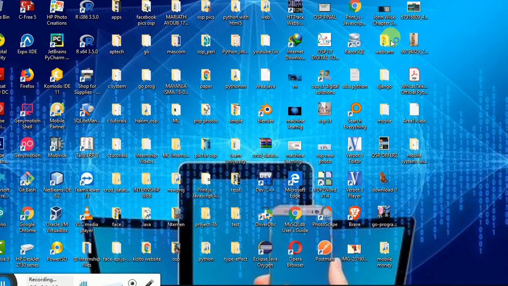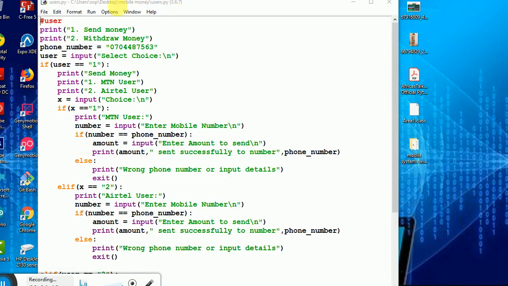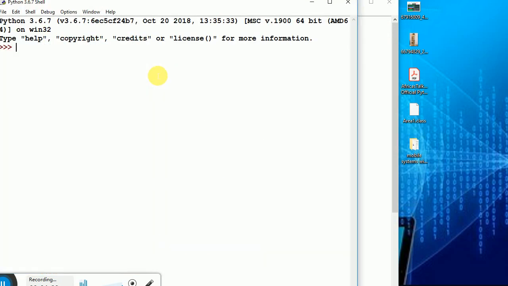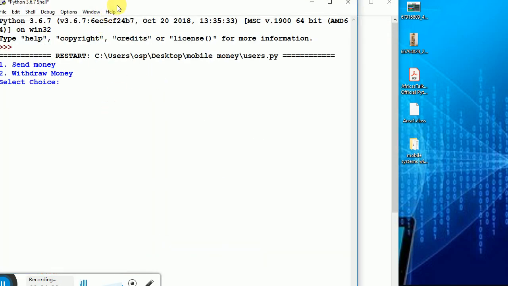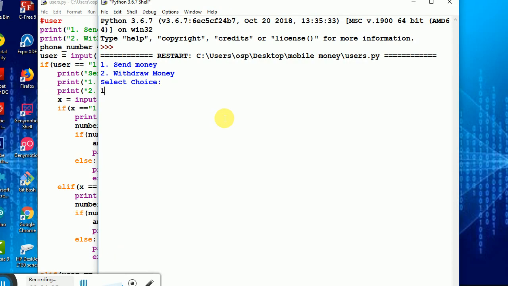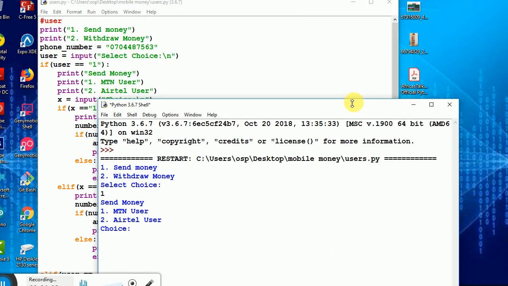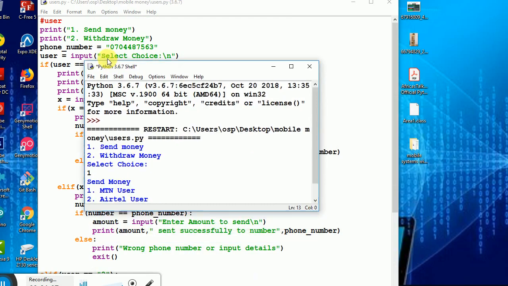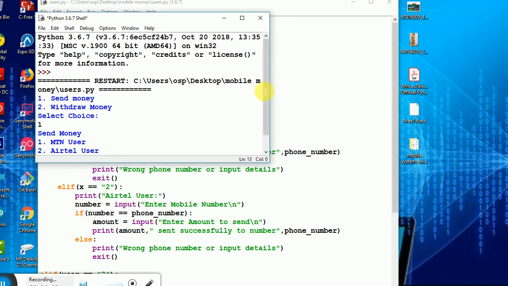Just wait, it opens up and we start up and show you what we need to do. So if you check back here, this is what we have. This is our system. If I say one, send money, Airtel user, MTN user. So let me just stop from that section and take back this piece of code. So exactly what you have here is what we're going to be proceeding with in our video using C.